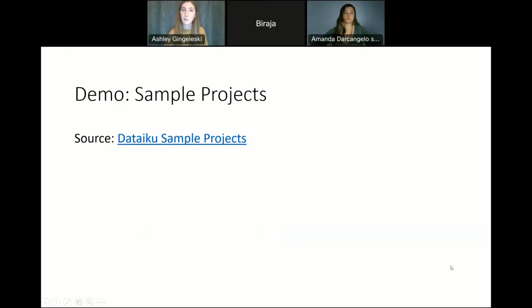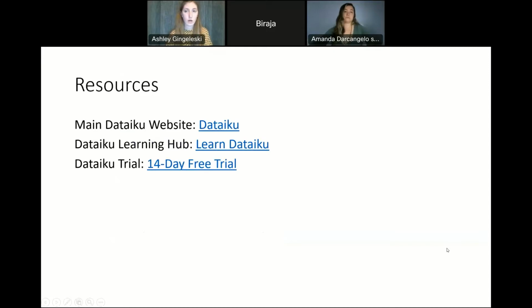The sample projects that we're going to be looking at are actually available from Dataiku itself. I think it's customer sales data that we'll be looking at, but they have a wide array of different sample projects that you can get up and running with that have different tutorials with them. And just for overall resources, I put hyperlinks in here for the main Dataiku website, their learning hub, and a link for their trial. It is a 14-day free trial from what I've seen.